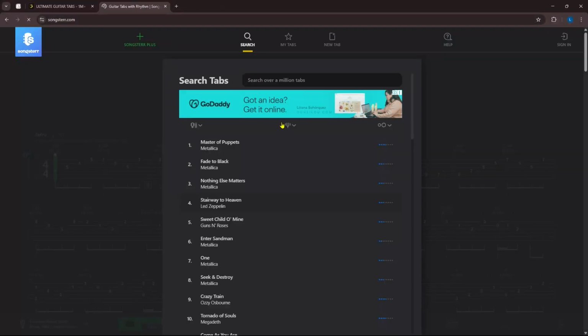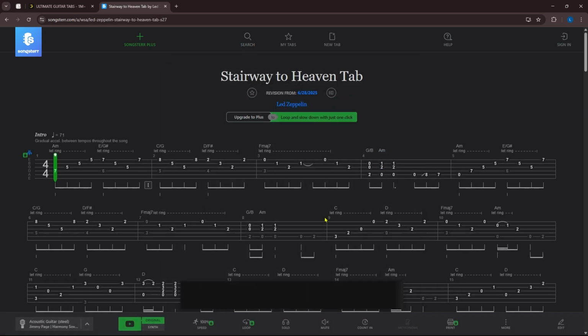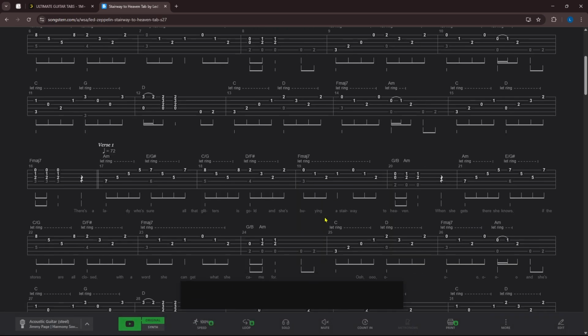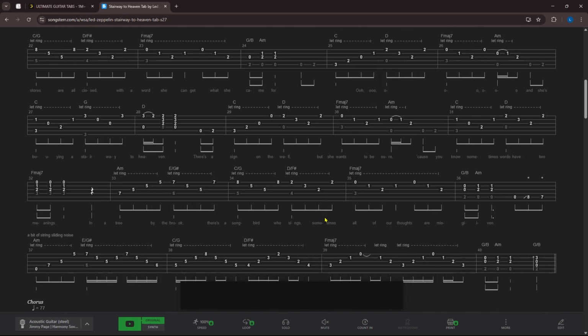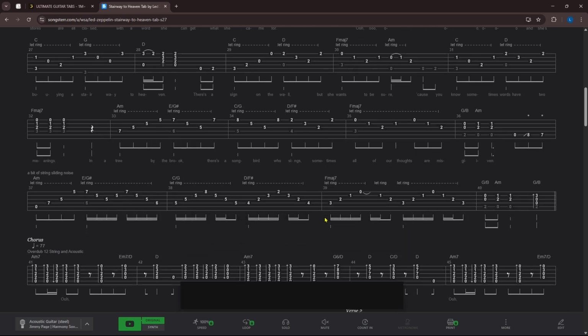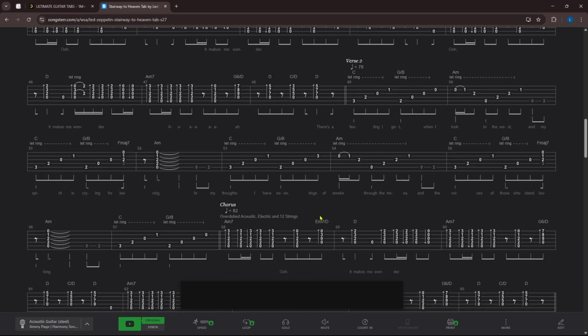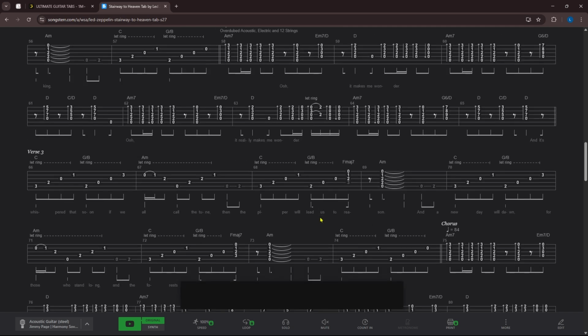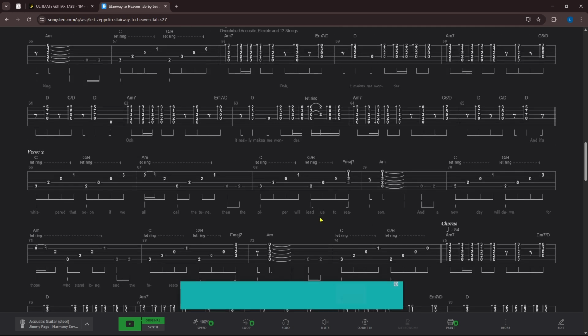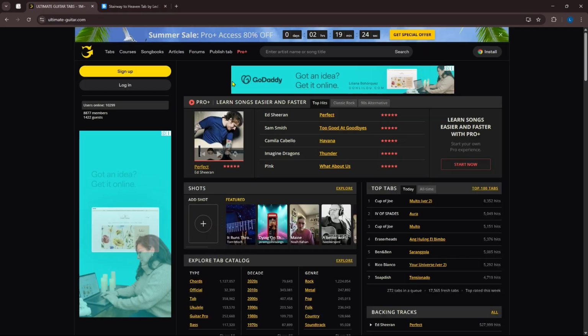On the other hand, Songsterr offers accuracy and simplicity with official high-quality tabs and a clean interface. Its standout feature is the real-time playback with notation, making it ideal for sight reading and timing practice. Unlike Ultimate Guitar, Songsterr doesn't allow user-submitted tabs, so quality is consistent but the library is actually smaller.